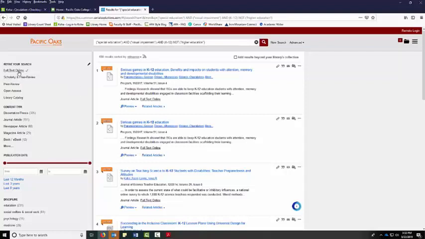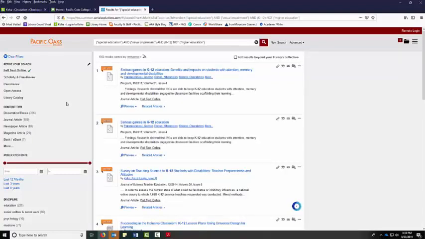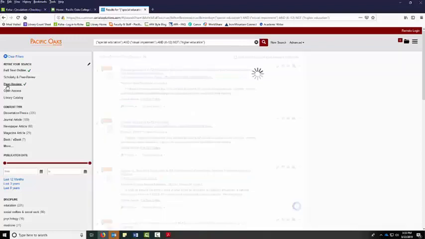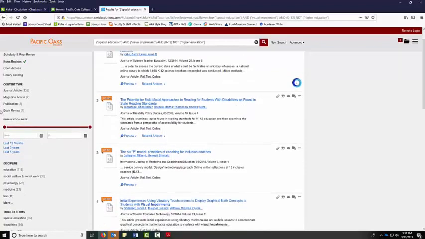If you select full text online, then that's going to only show you results that you have full availability to from your computer. You can also choose to have it scholarly and peer-reviewed or just peer-reviewed. For this, let's say we want to make sure it's peer-reviewed. You can see that takes it down to 143 results. You can also limit by content type. Let's say we're looking for a journal article.